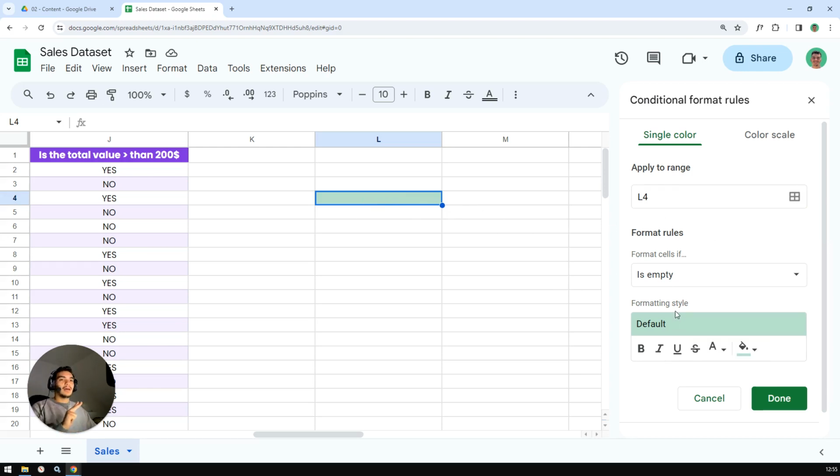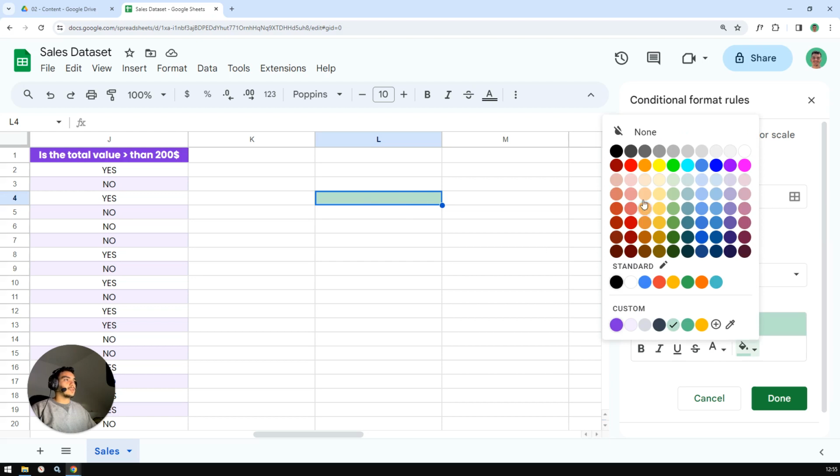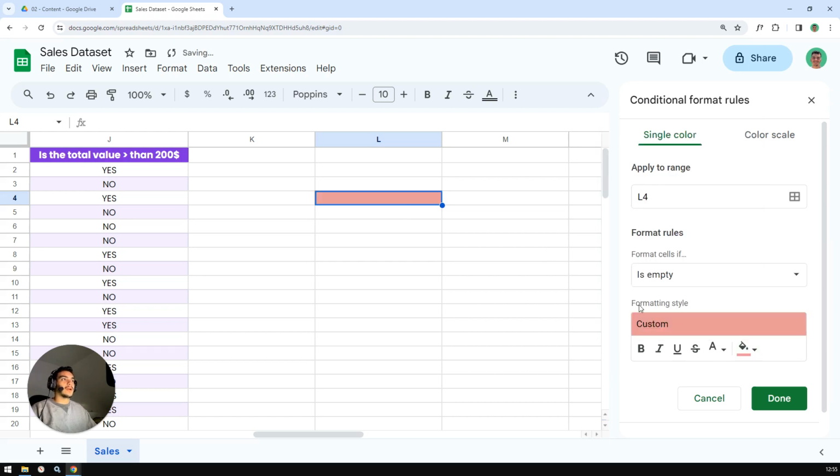Now, in the third step, what you can do is change the formatting style. So rather than fill the cell color with green, let's use the red color. Okay, so as you can see here, the cell's fill color is now red.